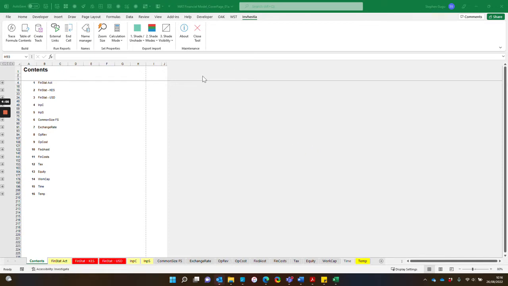We have this financial model here, which is the MAT financial model cover page 01A. And what we've done here is that we've created a table of contents. Now, this gives you a sense of what you'll find in the financial model. These are the different sheets, Finstat Actual, Finstat KES, USD, all the way in. And that's the first level of grouping.